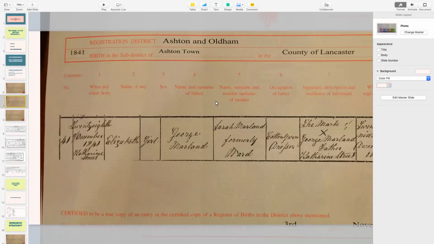Okay, so girl, the father is George Marlin. So now I know Elizabeth's father's name. The mother was Sarah Marlin, formerly Ward. So I've got her maiden name. You can see the value of that. Often women get lost because we can't find her natal family with her parents because we don't know what her last name was. This is super great.